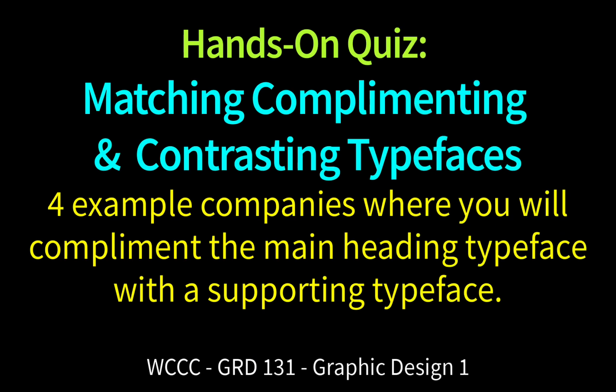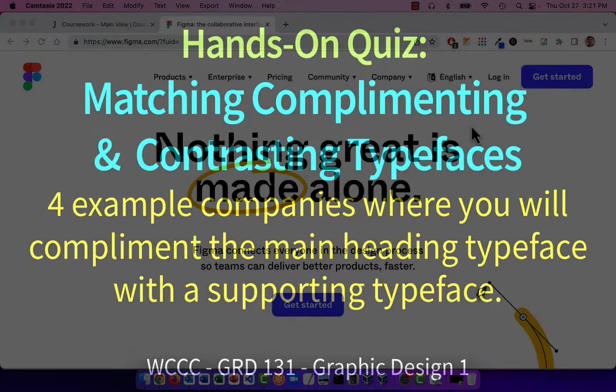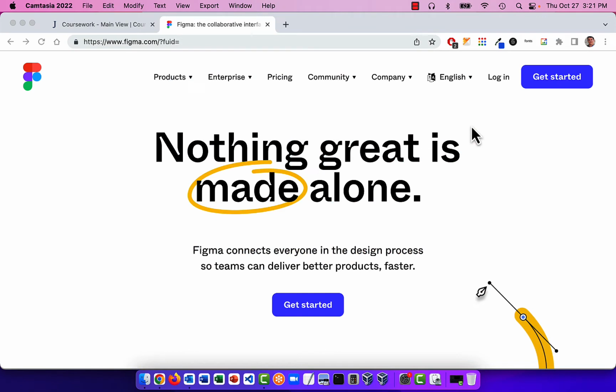Welcome to your D131 Graphic Design 1 at-home assignment from Thursday the 27th. You'll have two things: a hands-on quiz and a Halloween flyer. The first thing I'm going to go over right now is the hands-on quiz. This is an exercise where you match up typefaces that are complementary and contrast. So let's try it.